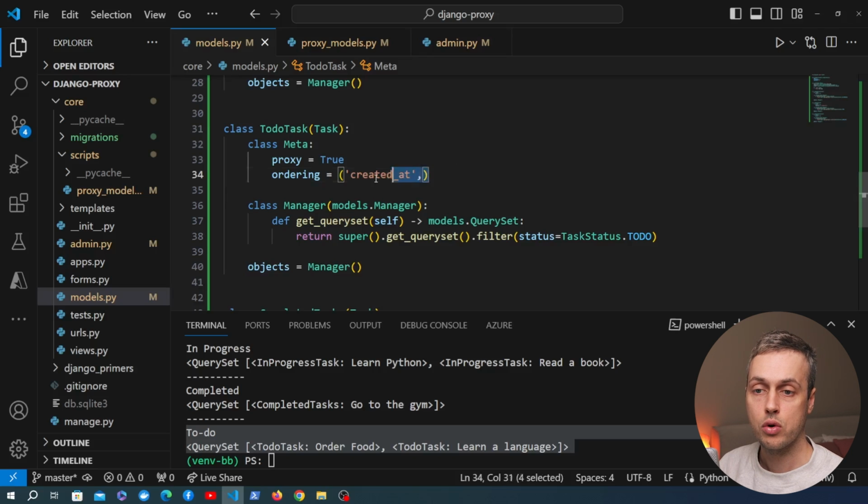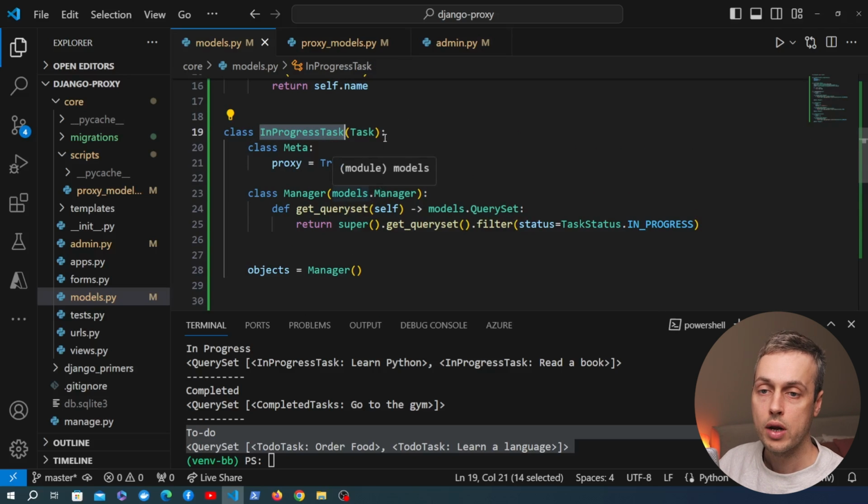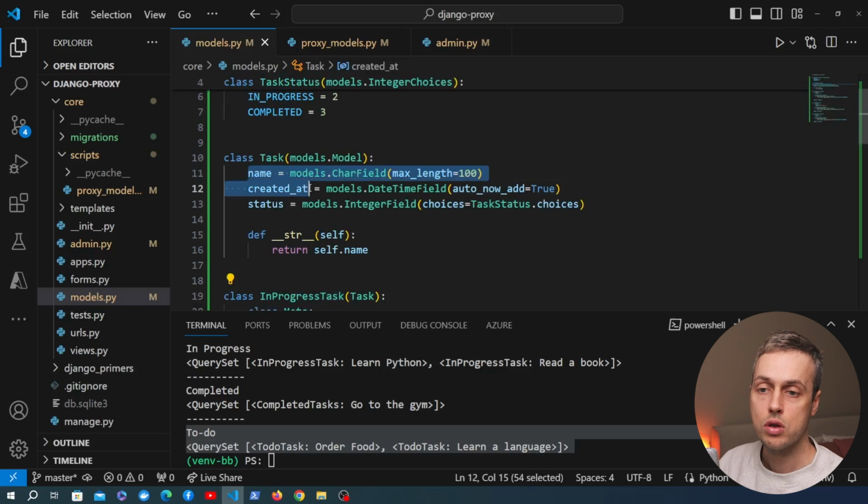So what you can do in your proxy model is you can add a custom ordering, and that can be different for in progress tasks. We might want to order by name, for example, or any other fields that are defined on the parent model.